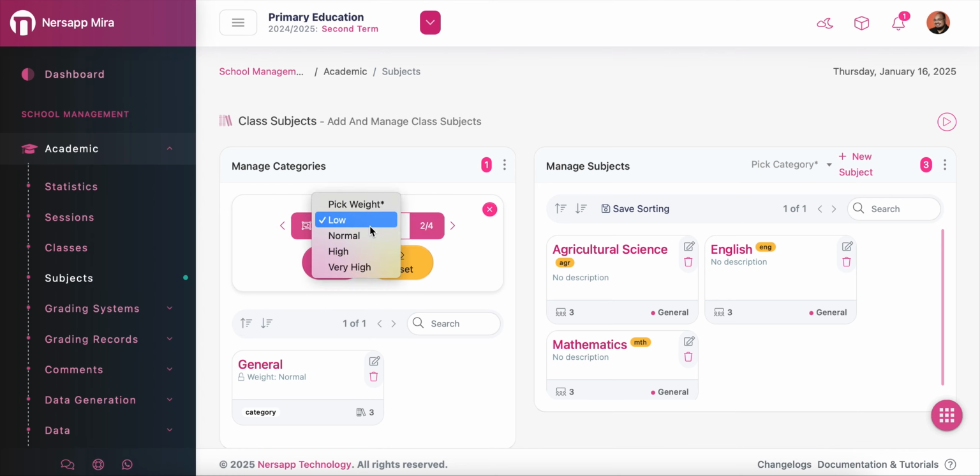This is a weight. The weight determines just a way of showing how important a category is. Because for some schools will take mathematics and English as very important, so we could create a category that actually houses those subjects. All right, so if you don't know what to select, you can just click on the normal weight and move to the next.